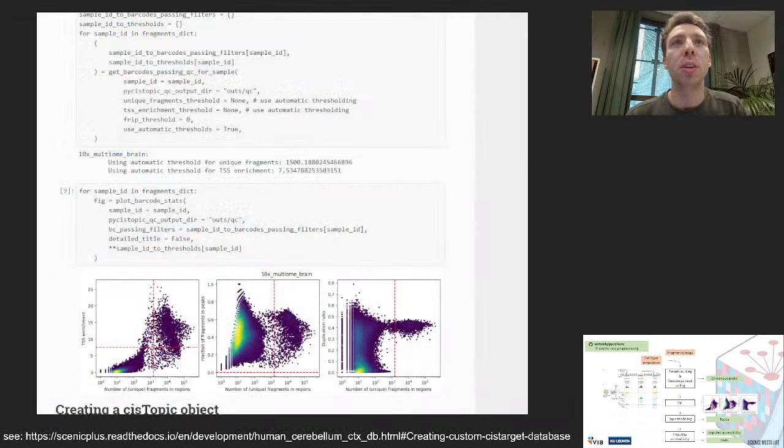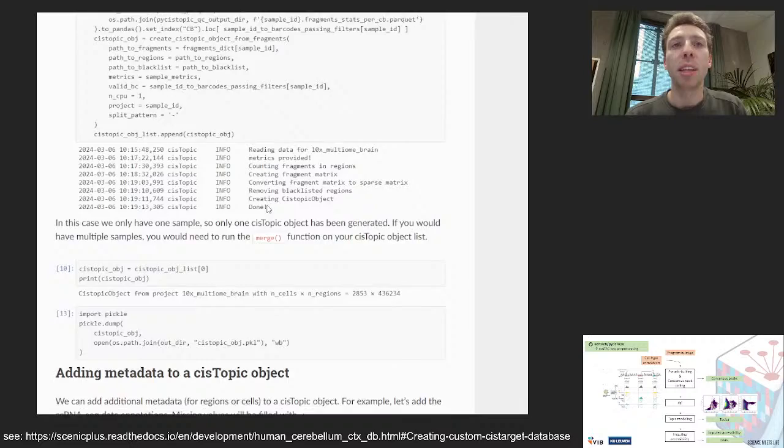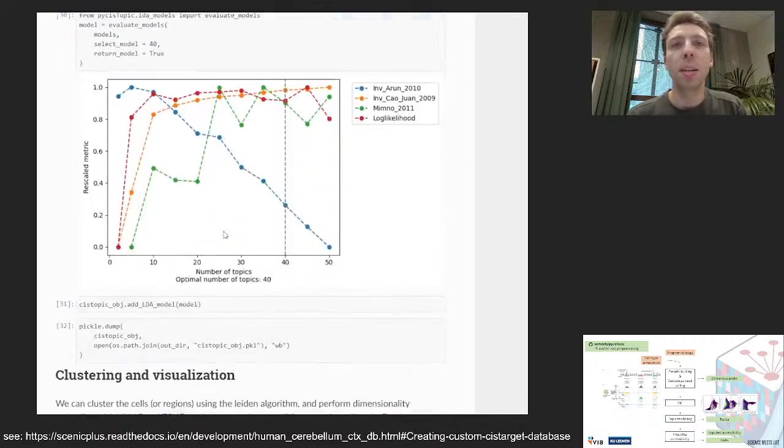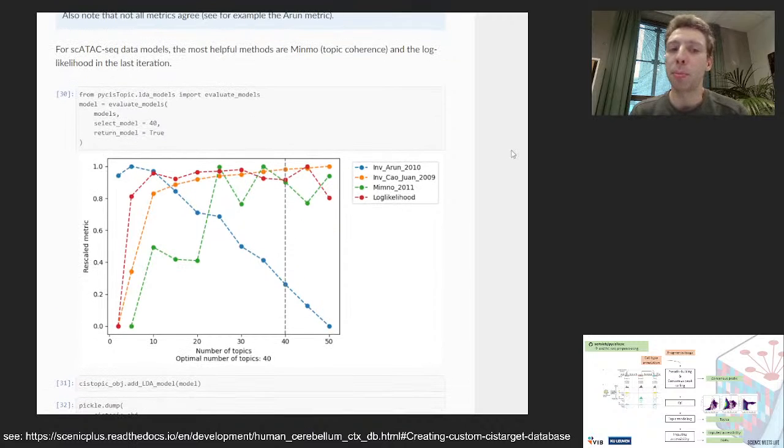Okay, so back to the tutorial. To select the optimal model, we have these several metrics. This is kind of a not super objective step, but it also doesn't matter that much. What you want to do is select a model with a number of topics where most of the curves start saturating. But this is of course not an exact science.